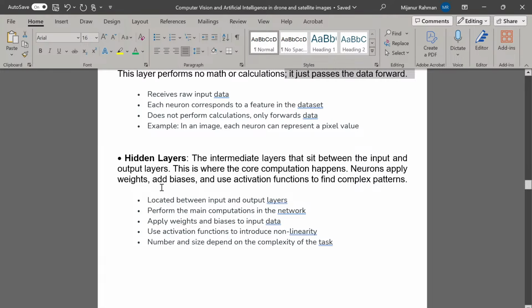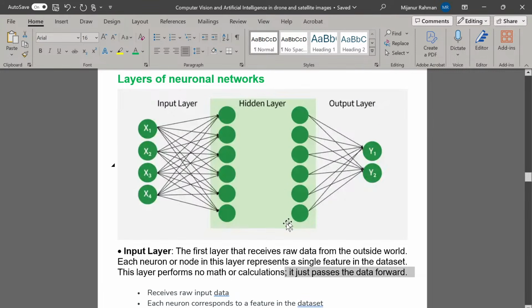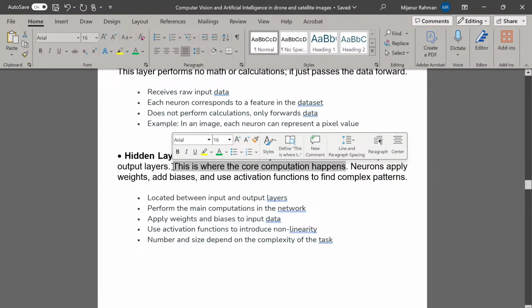Then the hidden layer. If you check the hidden layer, these are the intermediate layers that sit between the input and output layer. Between the input and output layer, we find the hidden layer in the middle portion. The hidden layer is where the core computation happens. So the hidden layer computes the core computation.